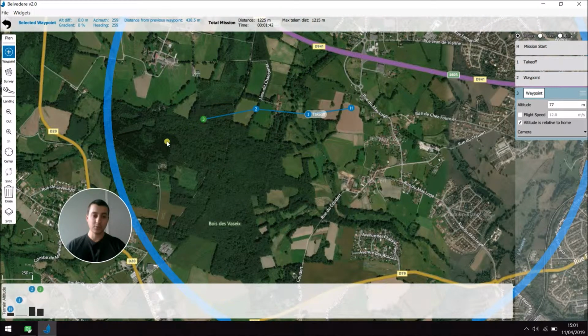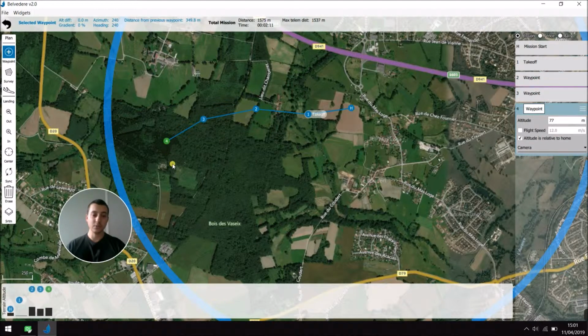So I continue with my mission, and for example, if I want to inspect this area, what I can do is go to the waypoint, then on camera, and then from no change it to take photos time and choose the interval between the photos from 2 seconds to, for example, 10 seconds.